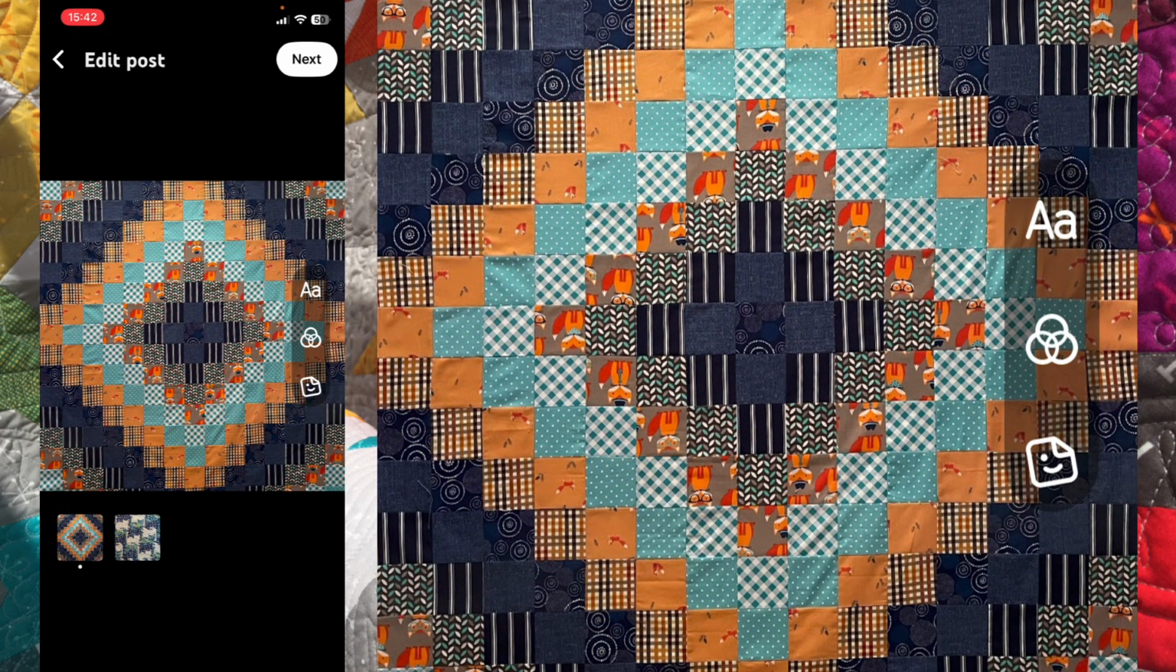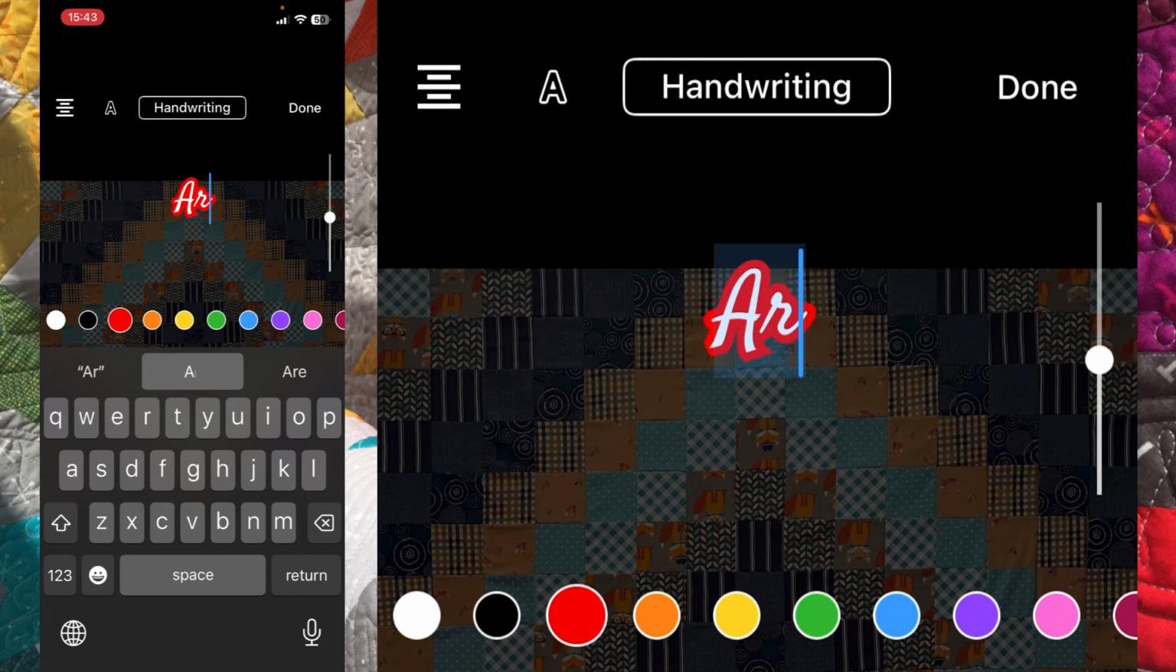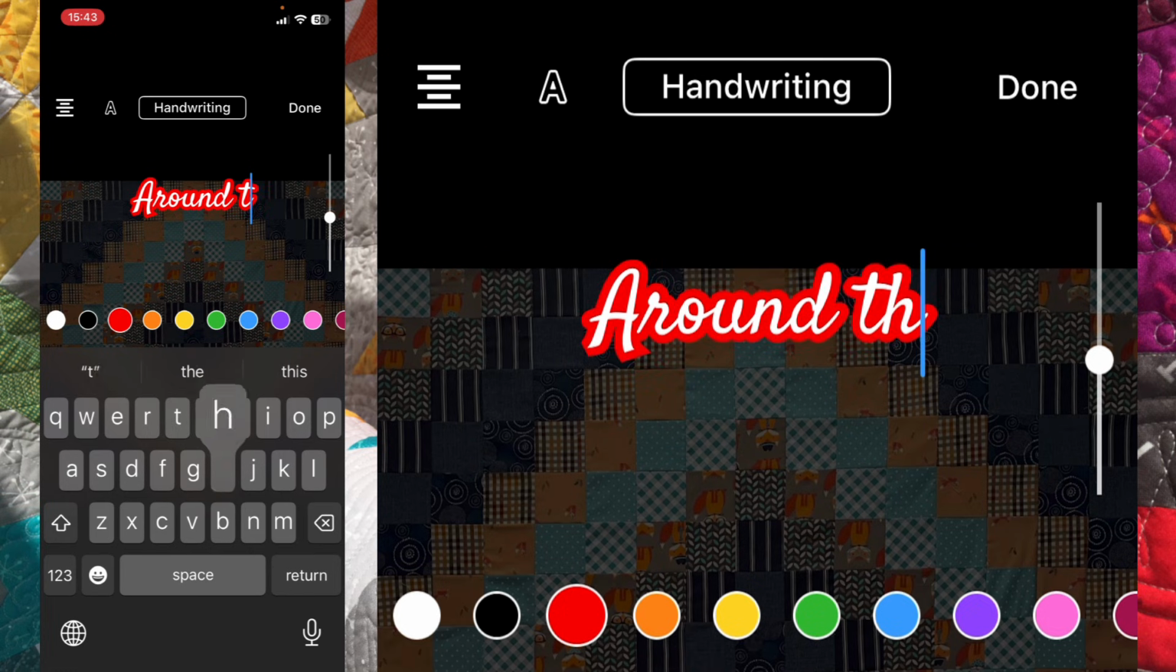If you have a photo that's not a square, you want to choose the location that you want to focus on. That will be a square. Then I'm going to decide if I want to select adding text, changing the filter, or adding stickers or emojis. So to add text, select the AA here to the right, and then type whatever you want to add. I'm going to type around the world.